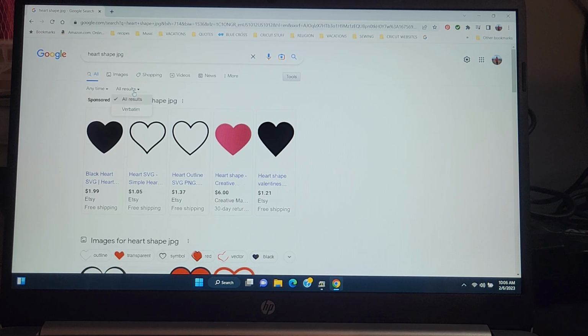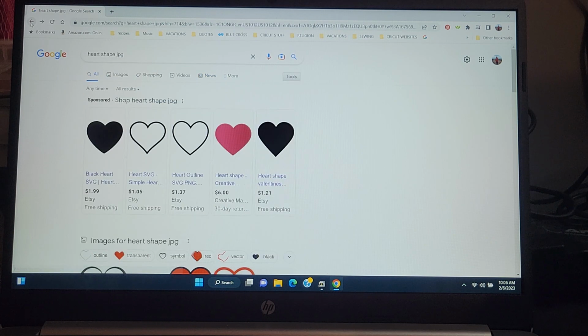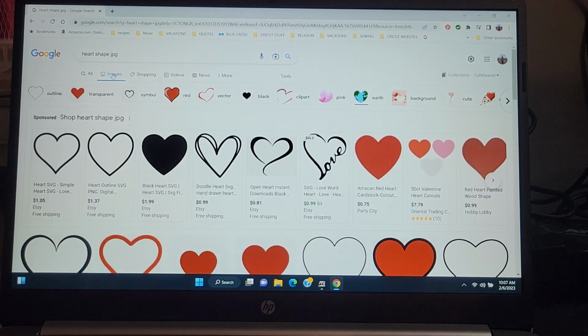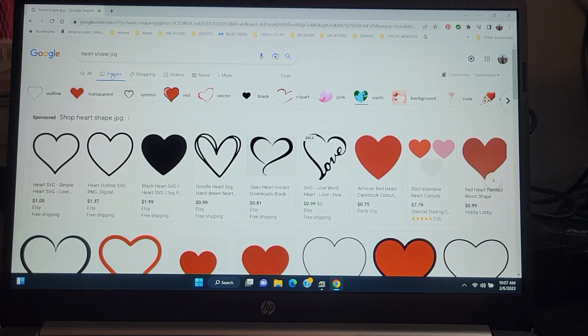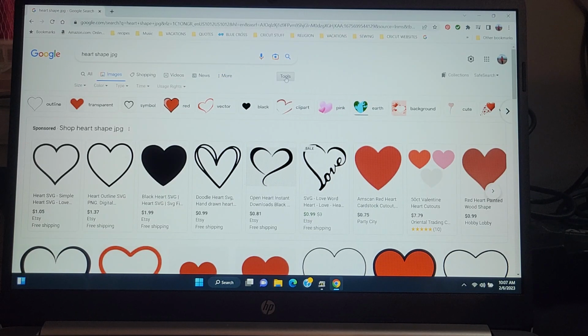Okay. Where is, I just went to it just a second ago. Oh goodness, what did I just click on? All right, let me go to tools. Was it tools that I clicked on? Okay, I got it. So I clicked on images after I typed in heart shape JPG. And then once you go to images, you can click on more. Ah, it's doing it to me again. Okay, you click on tools.